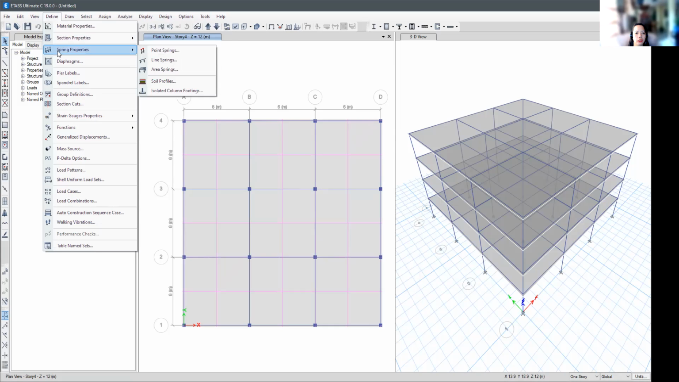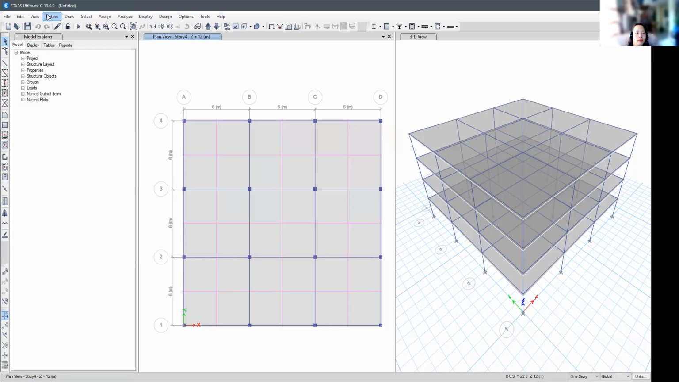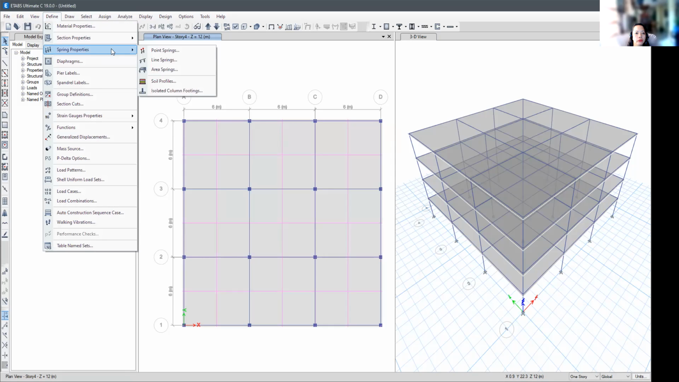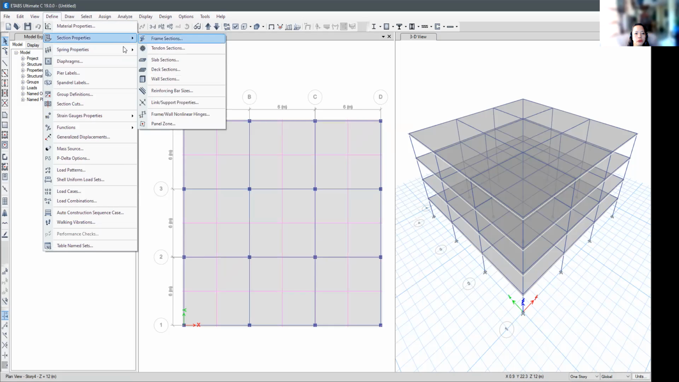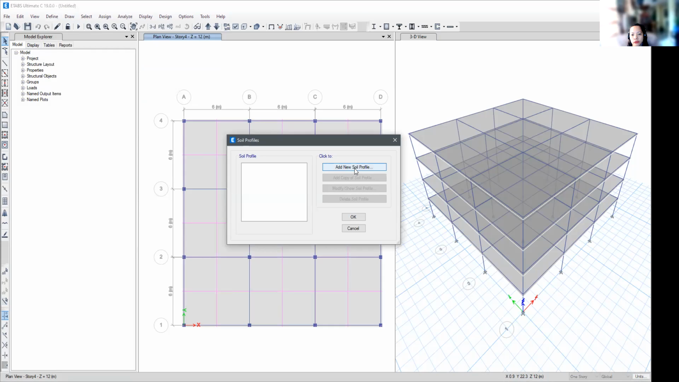And then of course you can identify the spring property. So let's say we have the soil profile. So let's go to the point springs. Okay, so you can add a new property for the point springs, or you can choose, let's say you have a soil profile here. You can add a new soil profile.